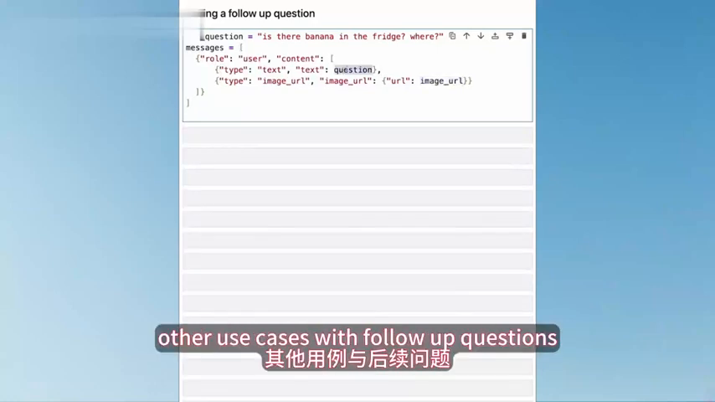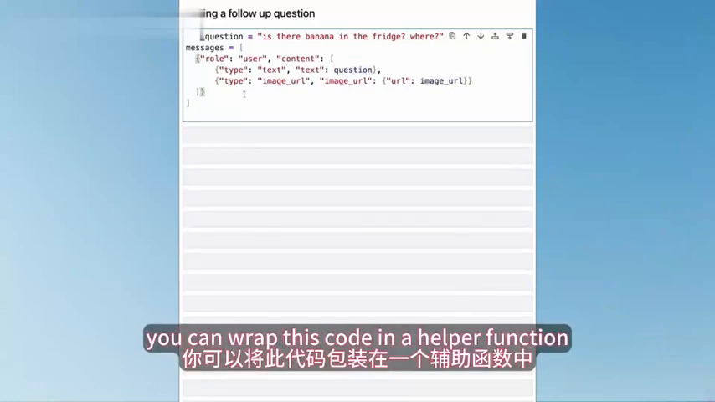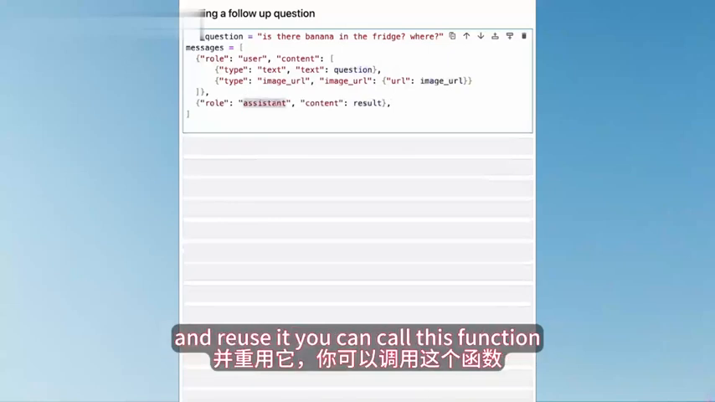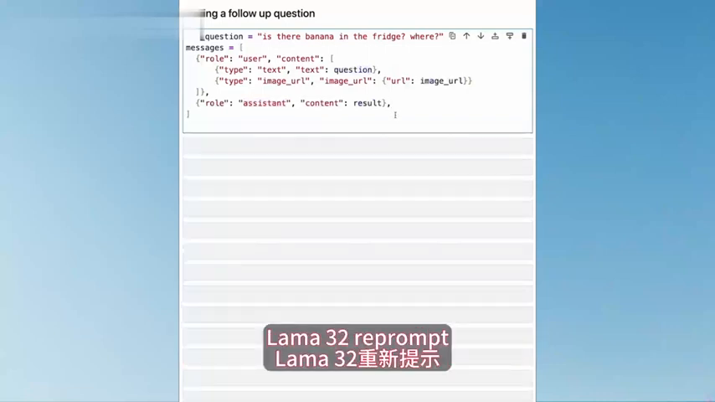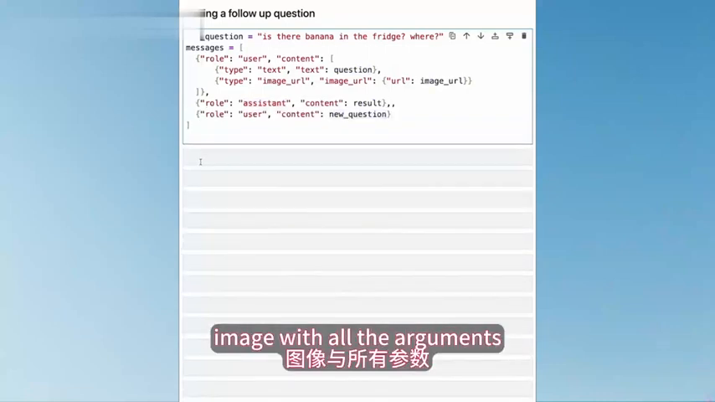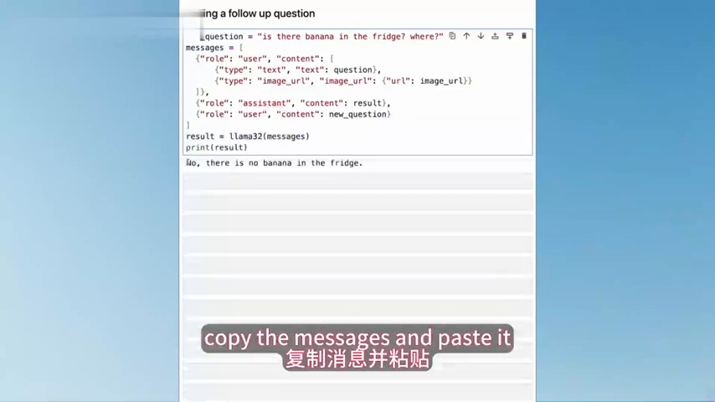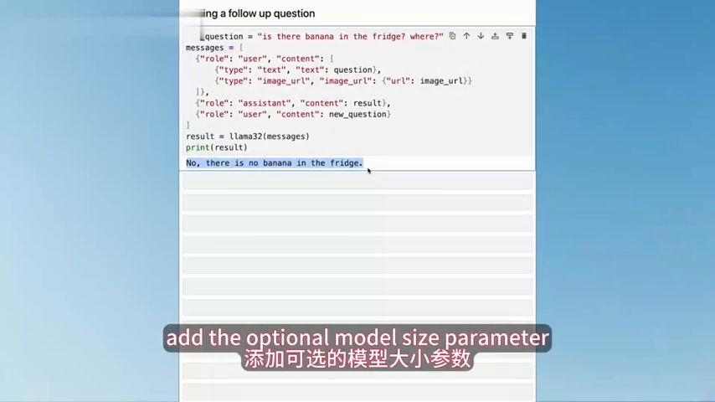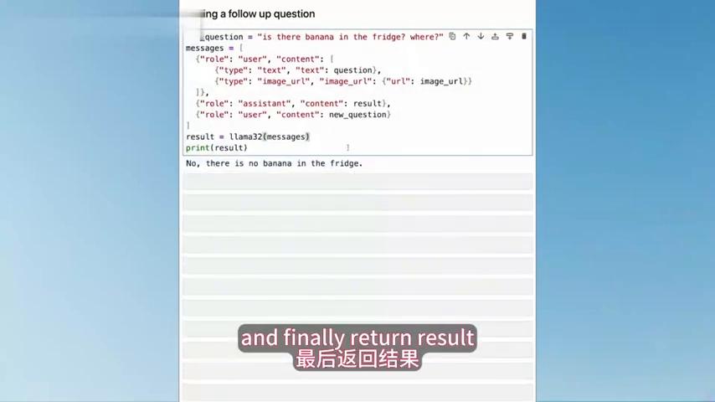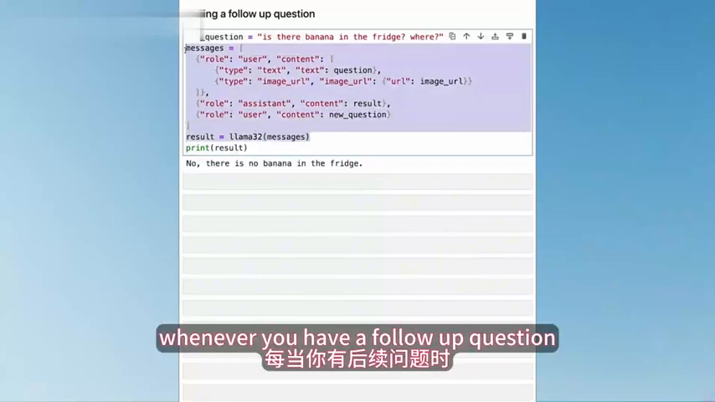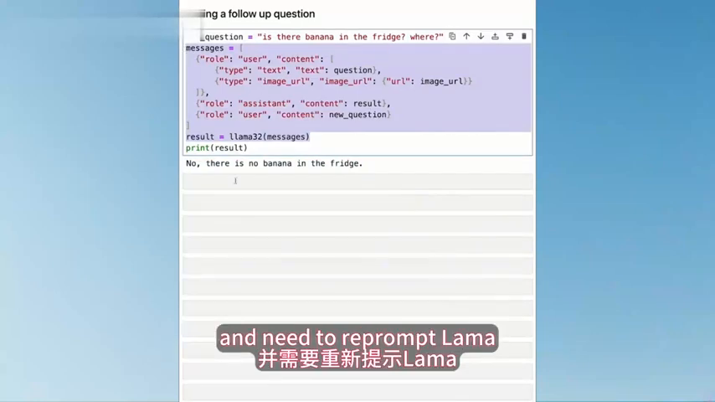Since you will have other use cases with follow-up questions, you can wrap this code in a helper function and reuse it. You can call this function Llama 3.2 reprompt image. With all the arguments that are needed to form the messages, copy the messages and paste it, add the optional model size parameter, and finally, return result. Now you can use this function whenever you have a follow-up question and need to reprompt Llama.